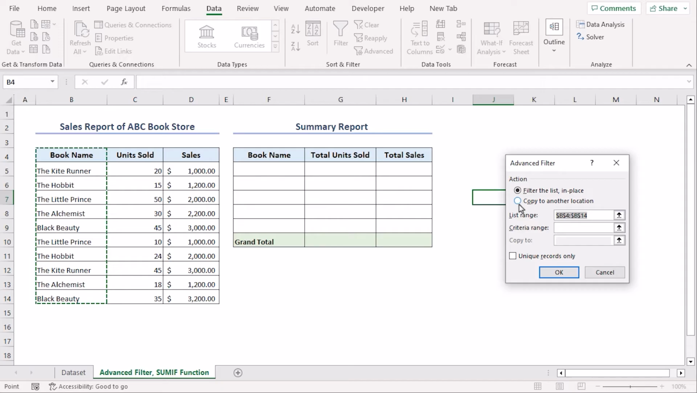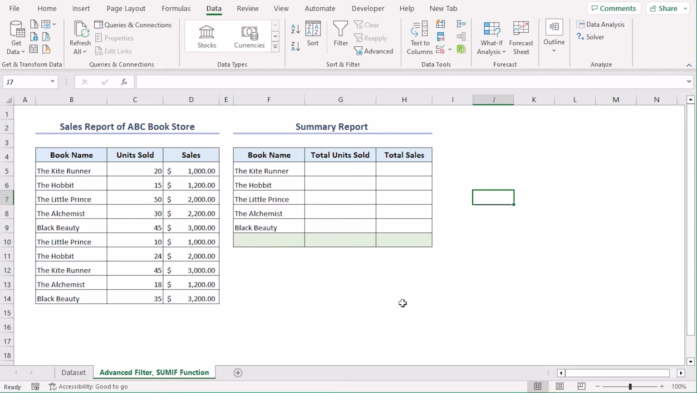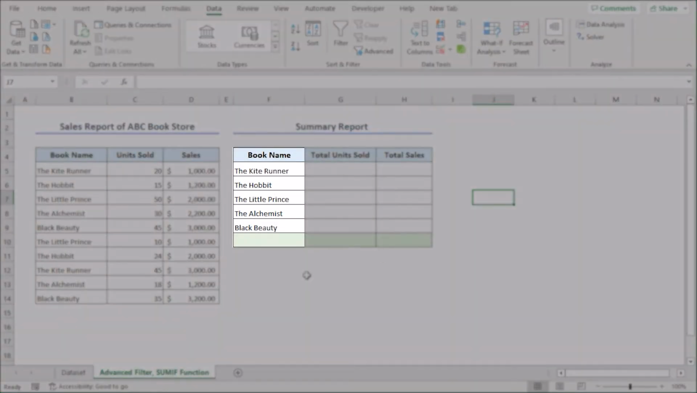Here, choose Copy to another location. And our list range will be B4 to B14. Copy to F4. Make sure you check this box so that we get the unique book names within the range. Notice that here the cell references are absolute by default so that they don't change in terms of copying. Okay, so we get the unique book names here.